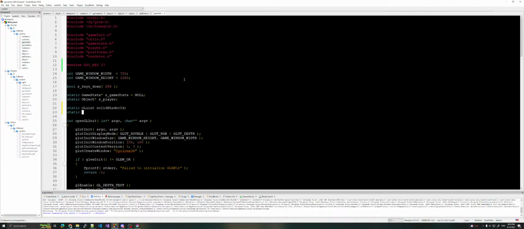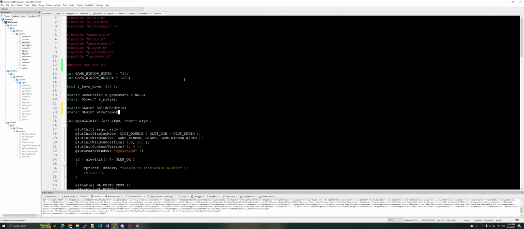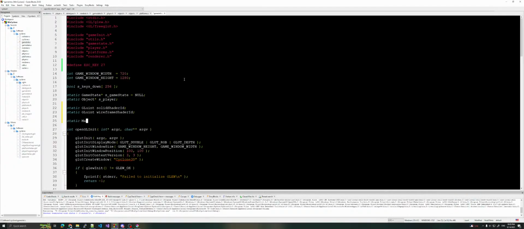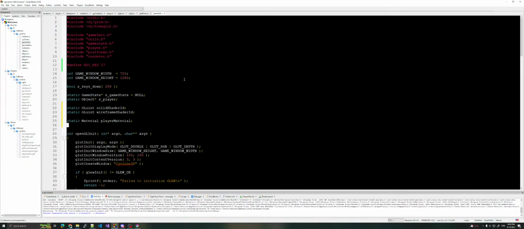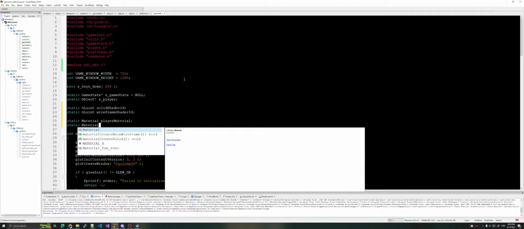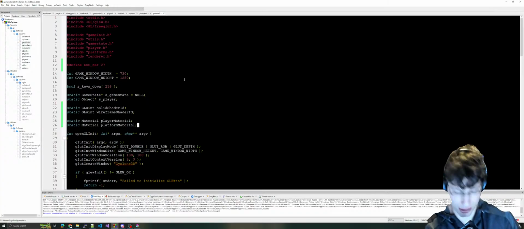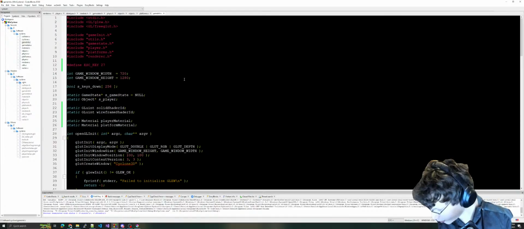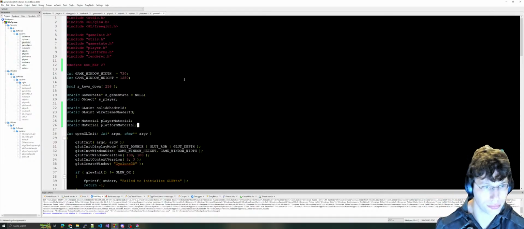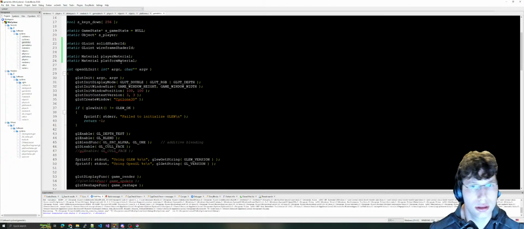Okay. GLuint wireframe shader ID, static material player material, and then static material platform material. So the reason again I'm doing these static is so that they are local variables. OpenGL GLuint.